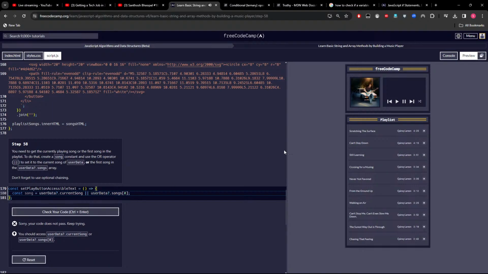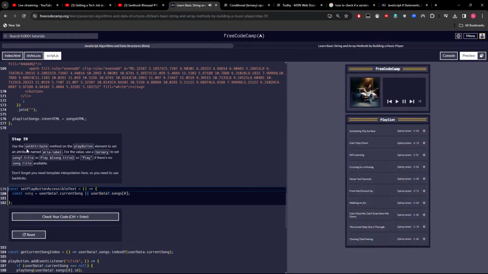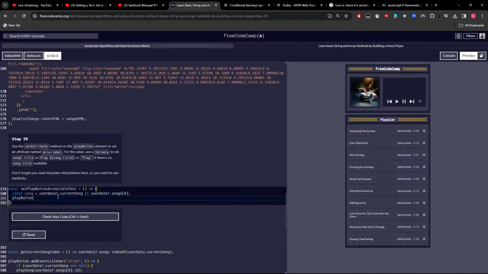This question mark. This is the attribute method on the play button element. Okay, let's go. Play button. Button offset attribute.